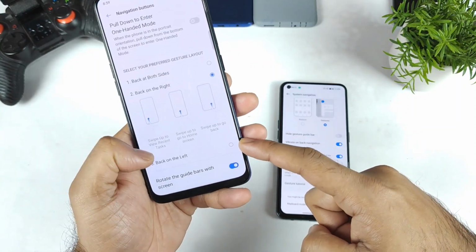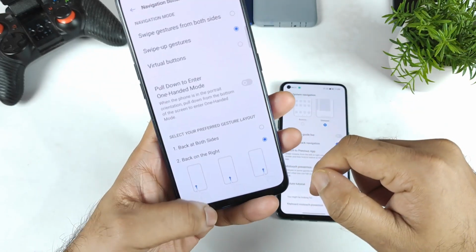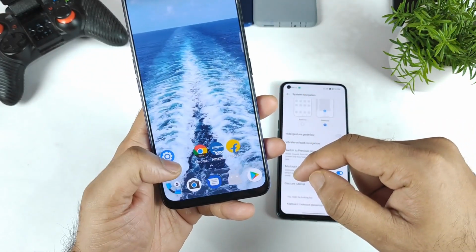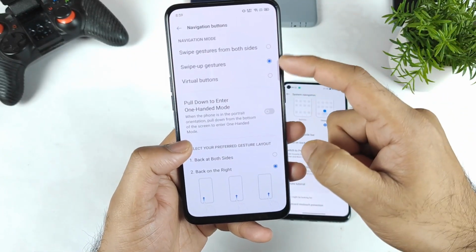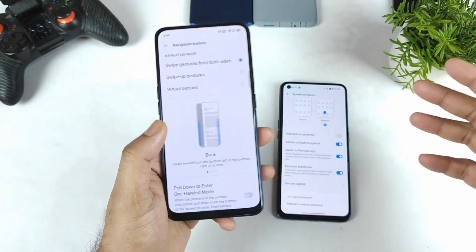Swipe on the right to go back to the back page, and all the multitasking, and this for the home screen in this way. So this is also another different kind of gestures, and later Realme disabled this swipe up gesture and included only two gestures in other UIs.